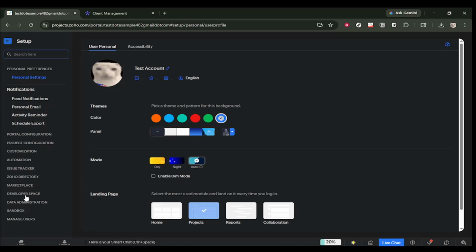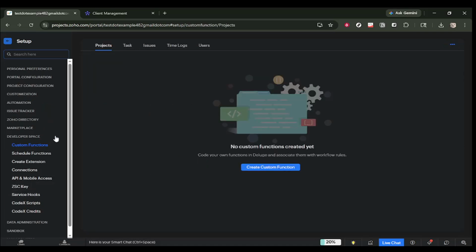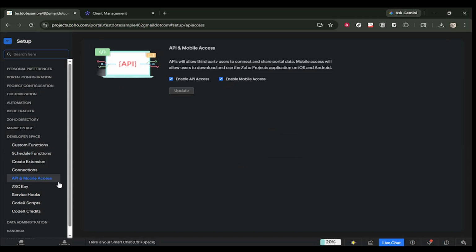Developer Space is where Zoho Projects keeps features related to automation, integrations, and developer utilities. Opening this section ensures you are in the correct place to enable API access and create the connection you will use for external tools. Inside Developer Space, click API and Mobile Access. This page controls whether the Zoho Projects API can be used for your portal, which is required before many third-party integrations or custom scripts can communicate with your projects.